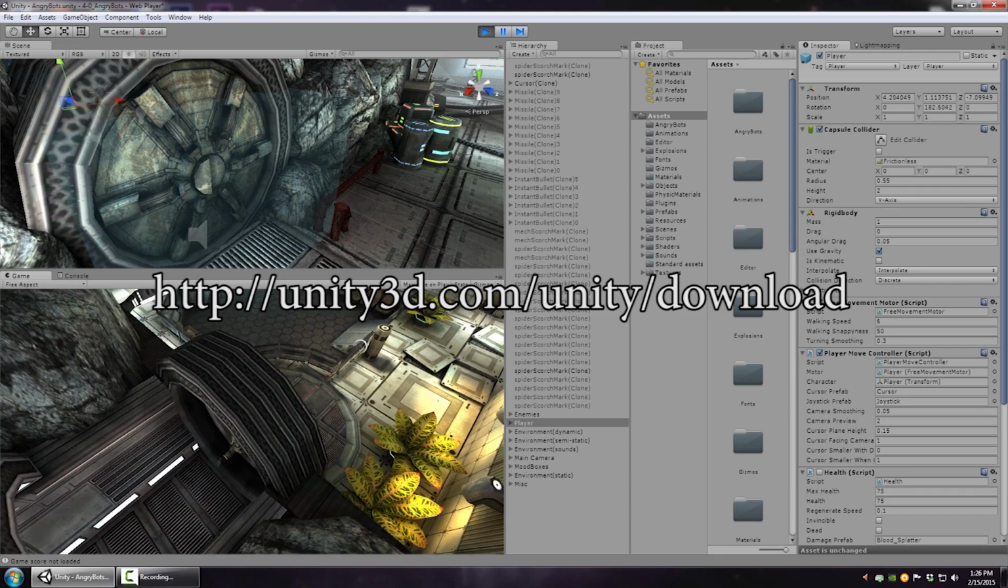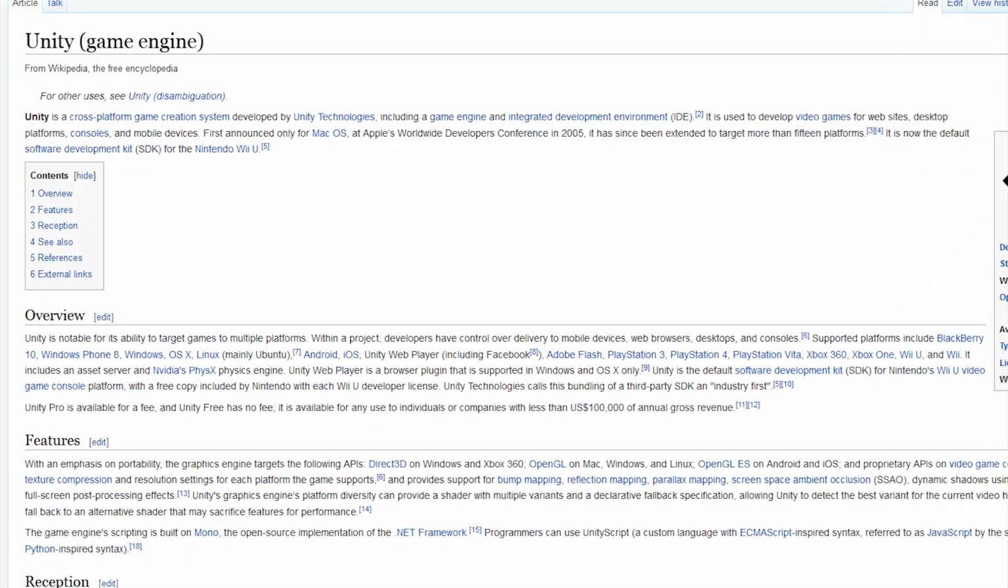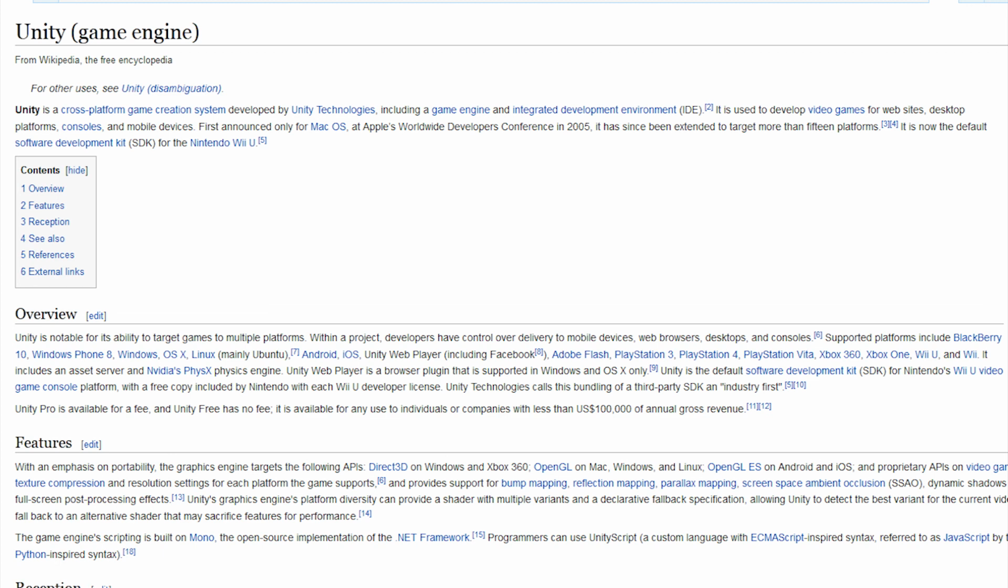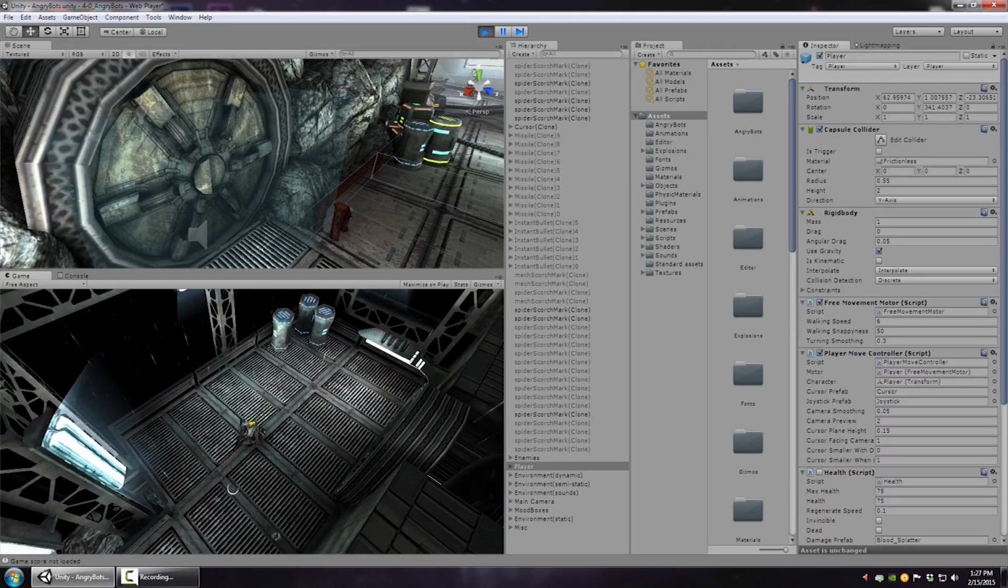So what exactly is Unity 3D? On Wikipedia, Unity is described as a cross-platform game creation system which includes a game engine and IDE used primarily to develop games for PC, console and mobile devices. And that is actually a pretty good summary of the software that we will be using in this unit.